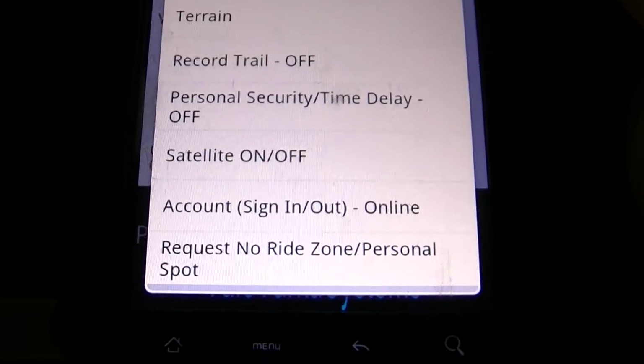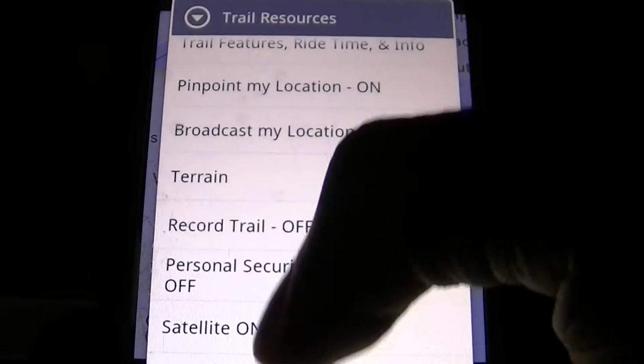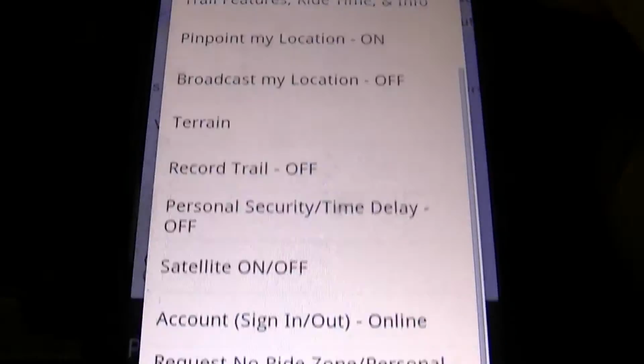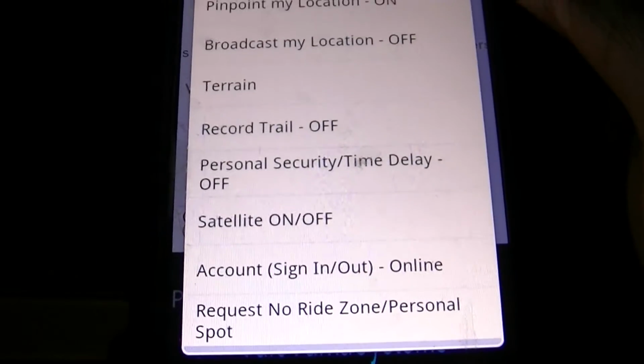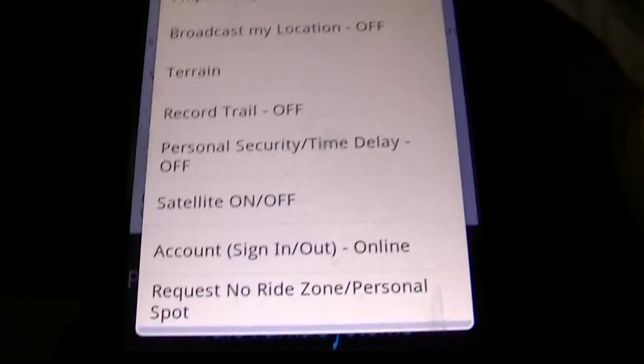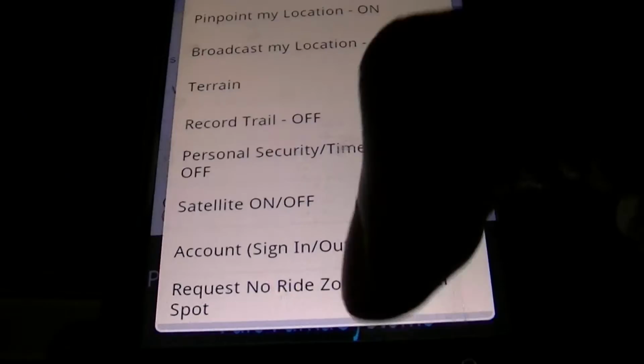Account sign in, sign out. Just allows you to link pictures or videos or set your trail tag. Request personal spot or no ride zone. Once again, that just allows you to record trails without other people finding your personal spots.